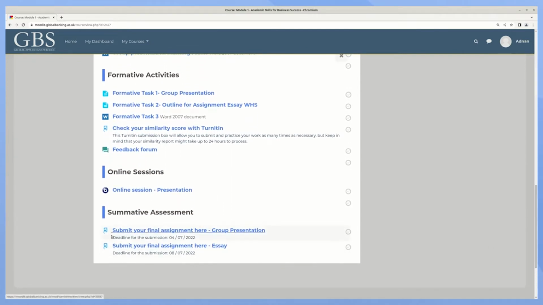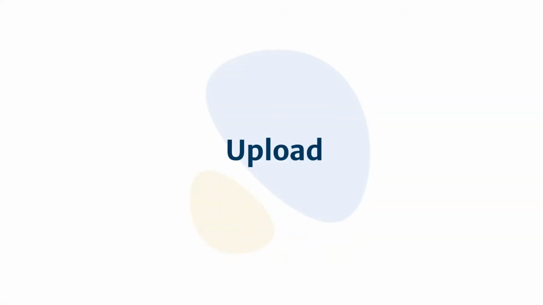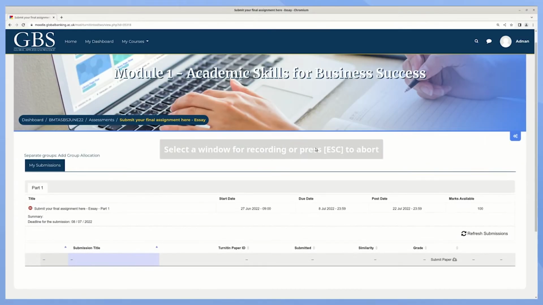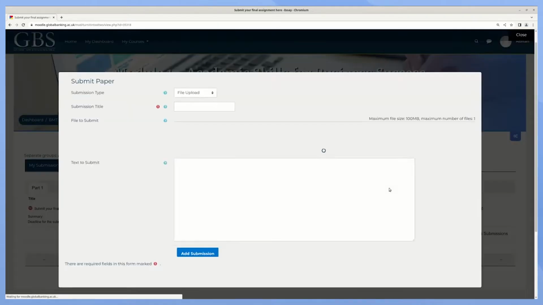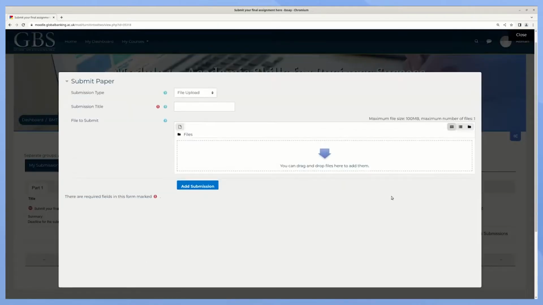If you see this icon, that is a link to Turnitin. So let's click on this and see what we get. If I want to upload work, then I need to click the Submit Paper link here. This brings up a fairly standard dialog.